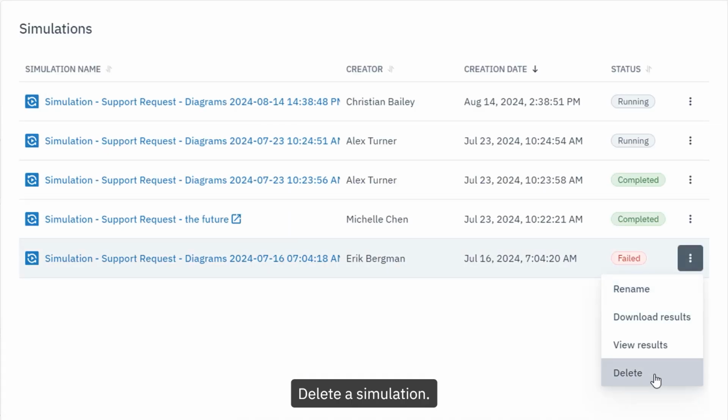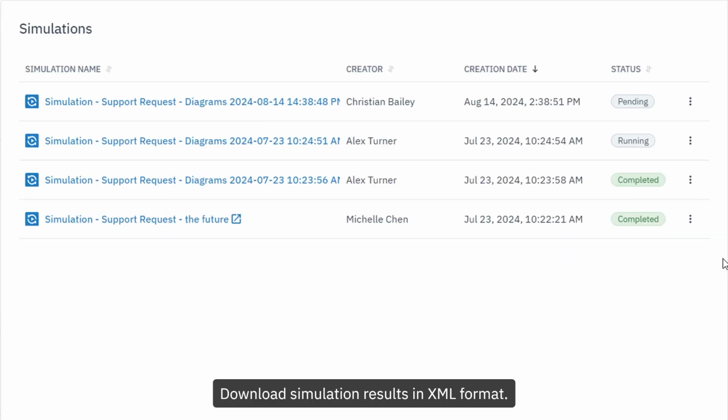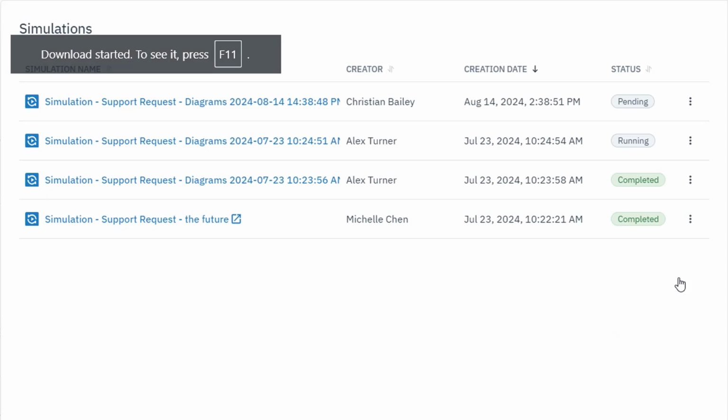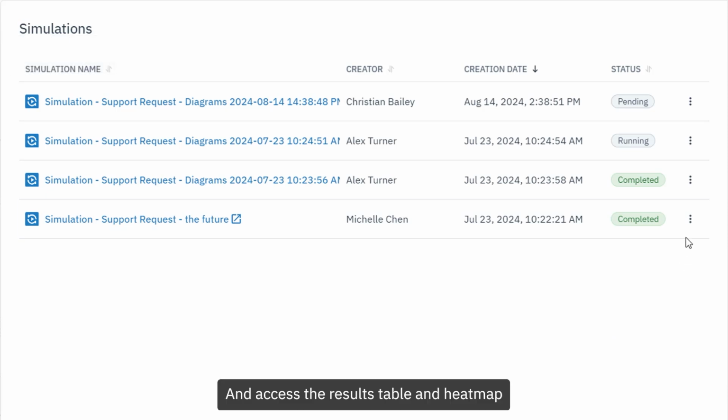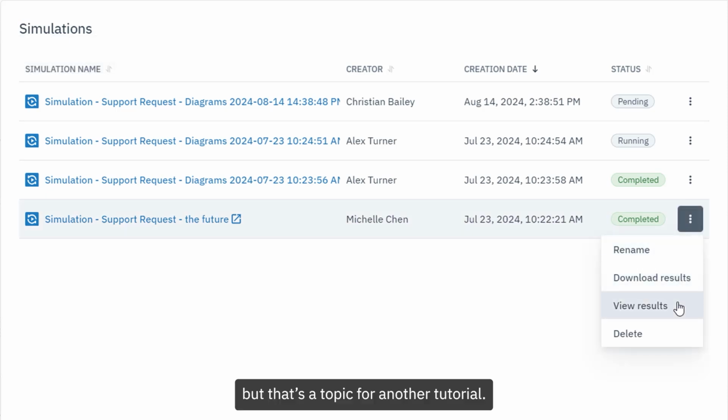From here, you can rename a simulation, delete a simulation, download simulation results in XML format, and access the results table and heat map. But that's a topic for another tutorial.